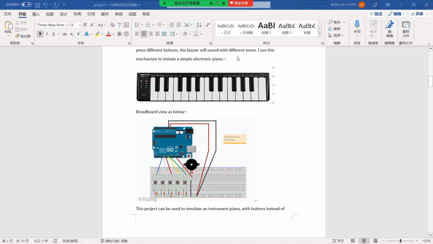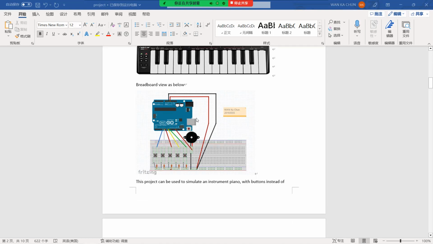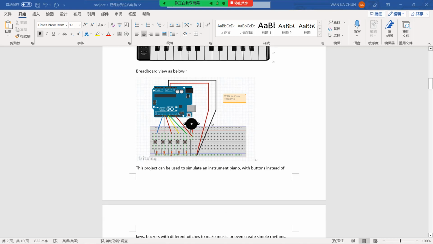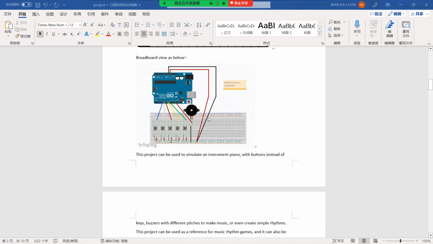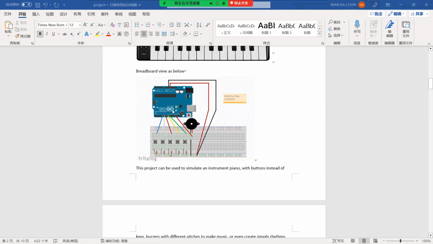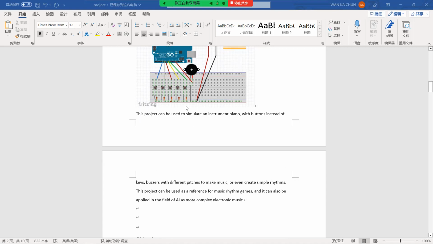So I reference the piano and use the microcontroller, Arduino Uno. And we can see the breadboard view. I used 5 buttons and a buzzer and a lot of wires to create this project. So this project can be used to simulate a miniature piano, and we can use buttons instead of keys, and a buzzer with different pitch to make music, or even to create some simple rhythms.